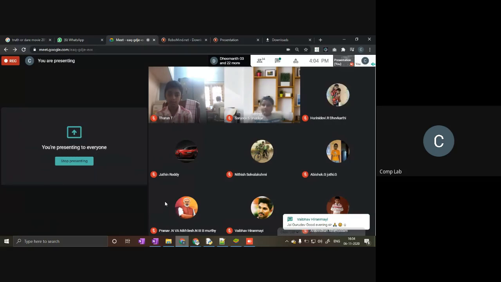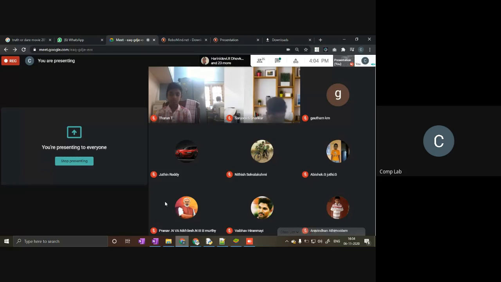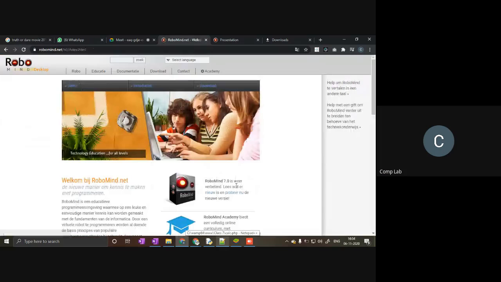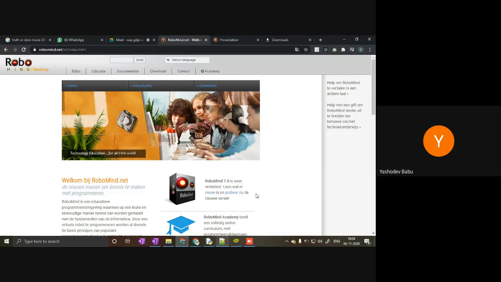As you know, our software that we are going to be learning this year is Robomind. Robomind is a software that you can basically download and install onto your computers, your laptops or PC.